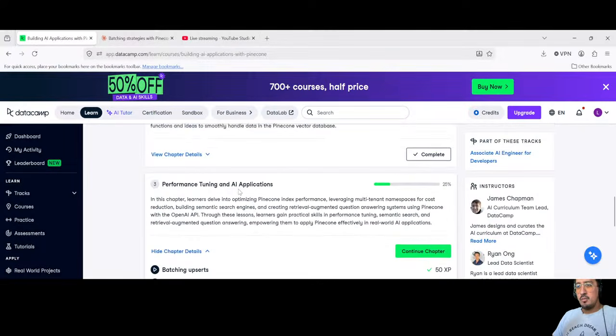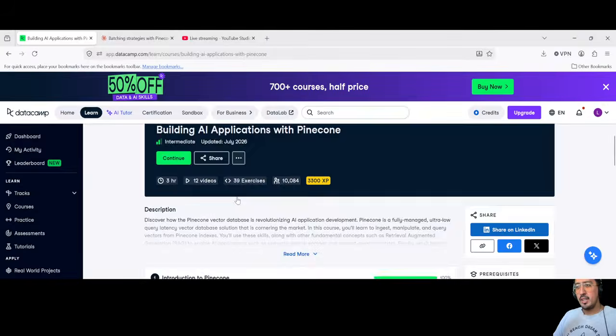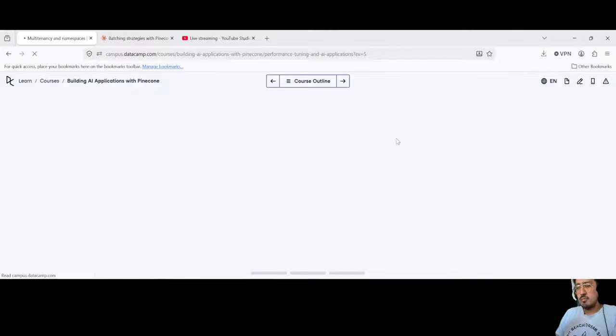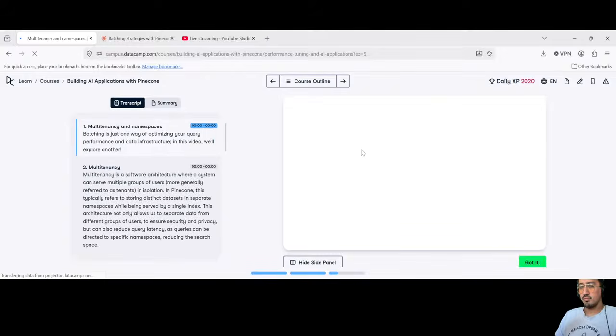We're gonna continue with the third chapter of building applications with PINECONE. So let's continue, guys. Multi-tenancy and namespaces.